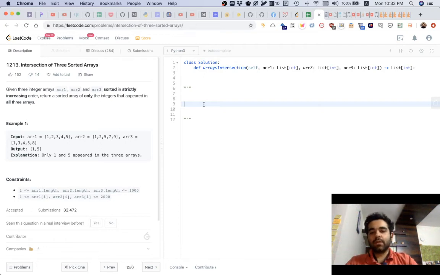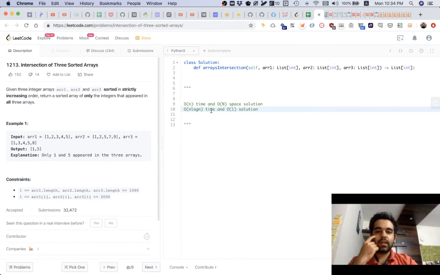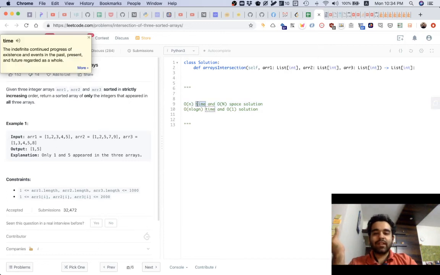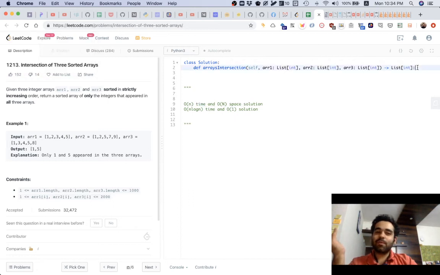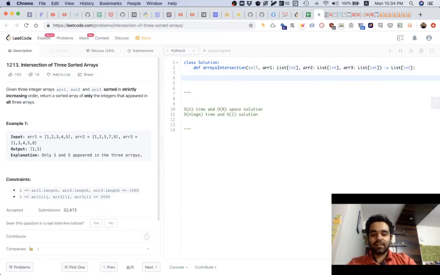Now it just comes down to whether you want an O of n time and O of n space solution, or an O of n log n time and O of 1 space solution. Maybe we'll go with this. The sole reason I'm going for this is that time limit exceeded is one way this will throw an error, but space is probably not that. And this is also very simple to code now.